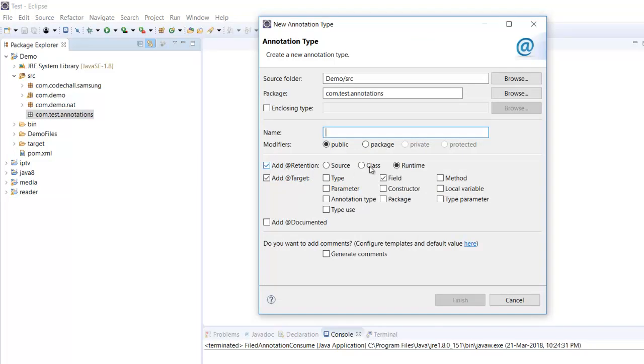This is the retention policy. With this retention policy we can select whether we want it at the source level only, at the class level, that is compiler level, or at the JVM level, the runtime level. We want to make the class behave in a particular manner, so I want it at runtime.